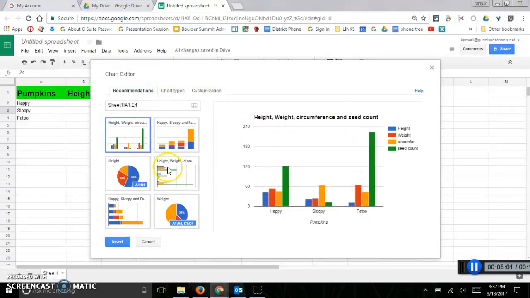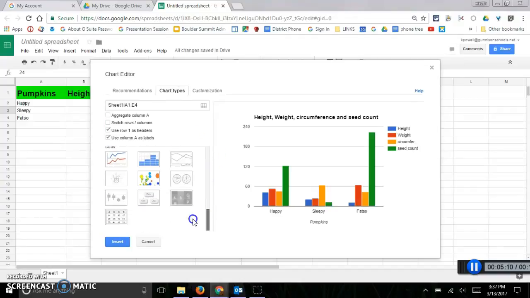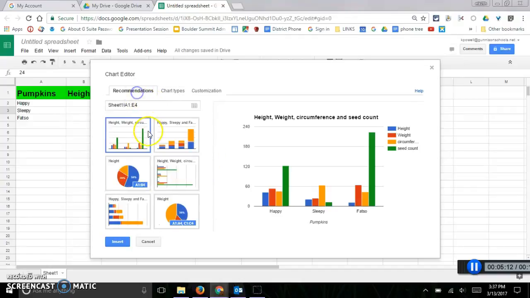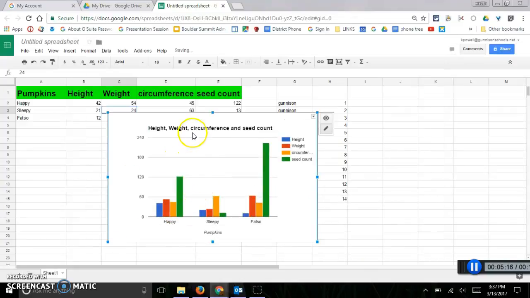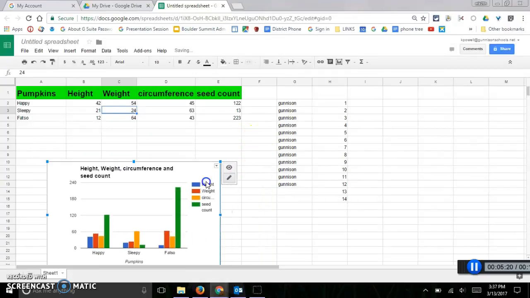It's going to give me some recommendations, what they think that I want. Or I can have the option to come here to chart types, and I can take a look at what I want. But I'm just going to stick with this regular old bar graph right here, and I'm going to insert that. I can move it. I can make it smaller.